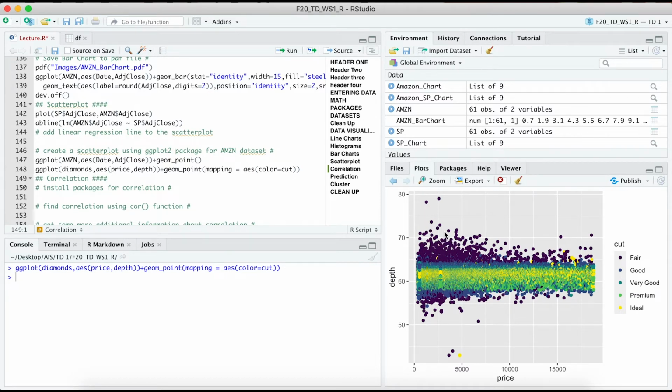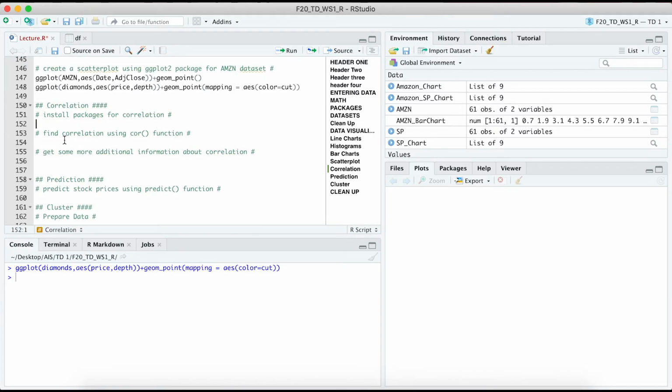So higher dot had a fair cut, and all the ideal and very good cuts are more between 60 and I would say 63. But price, it's interesting that even though you have basically a good depth and then a good cut, a price is very different. So you can buy a good quality for a lower price and good quality for a higher price. I would also want to mention this workshop about statistical analysis.